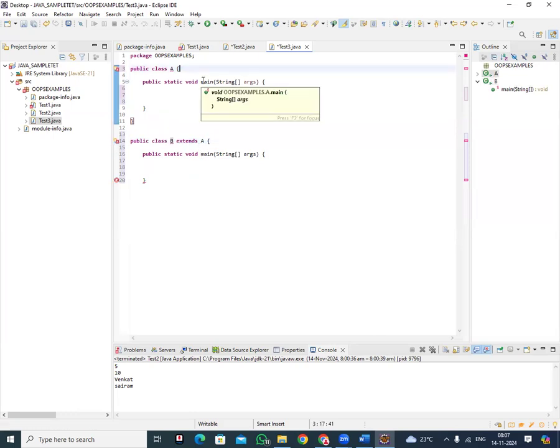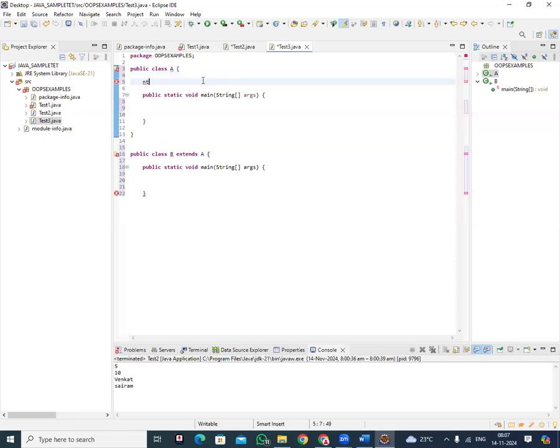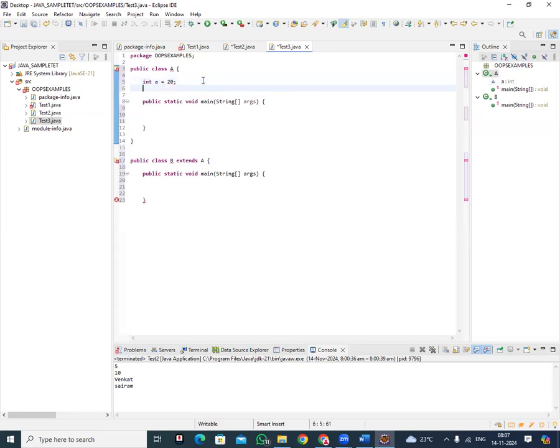So in this class A, I have two variables: int A equal to 20, okay, and String S equal to ABCD, whatever. Venkat also I can give. Always remember in Java, when you're writing a single line of code, it is mandatory to close it with a semicolon. Otherwise it will throw an error. So a semicolon is mandatory to close every line of code.